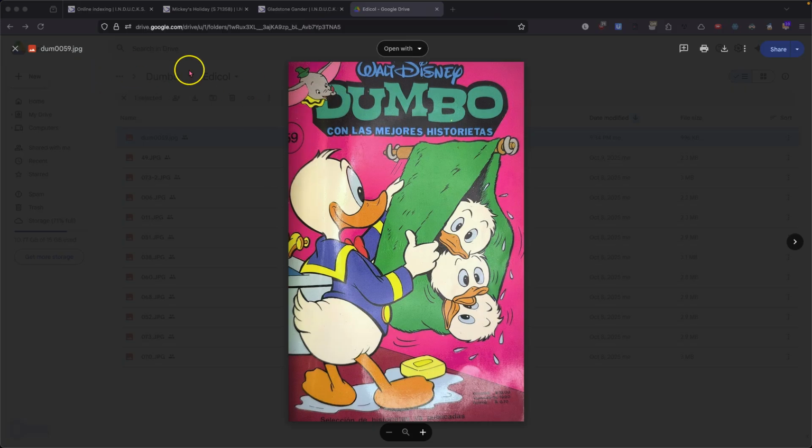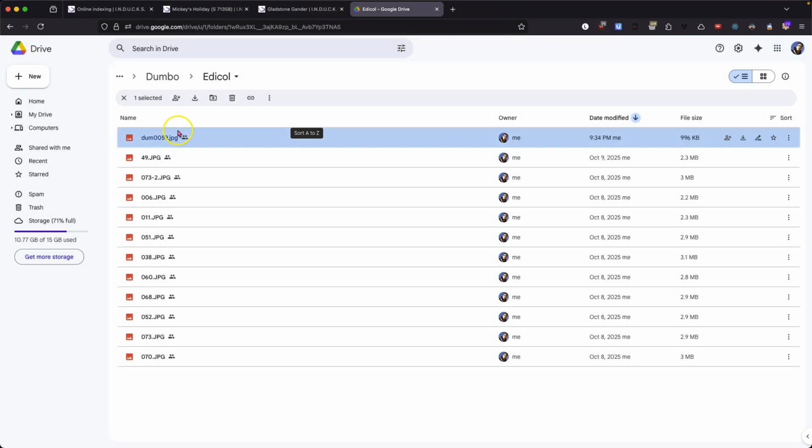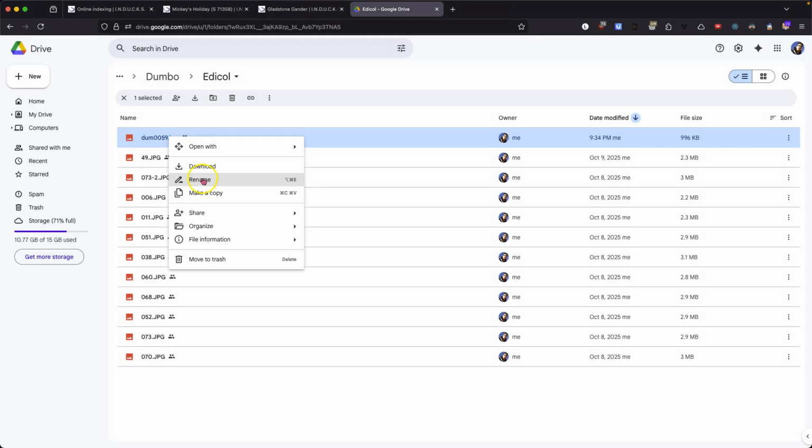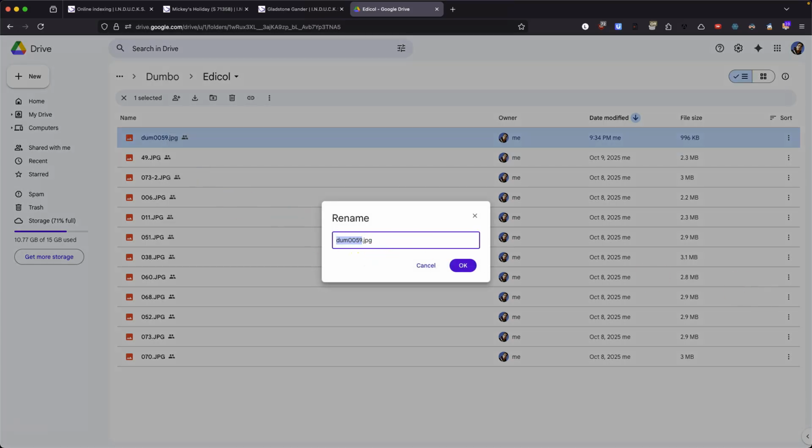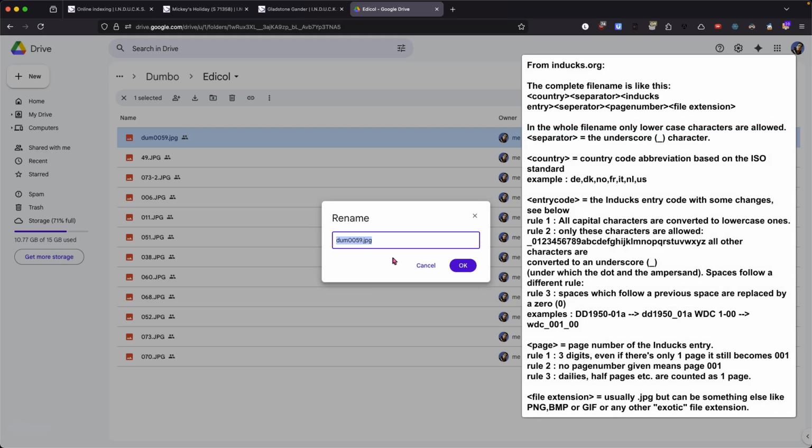So we're going to go ahead and close this preview. We're going to right click and rename, and we're going to build the name step by step. So for this particular series, the code or the publication code is DUM. The issue is 59, but we need to add a trailing or a padding 0. So it would be 059.